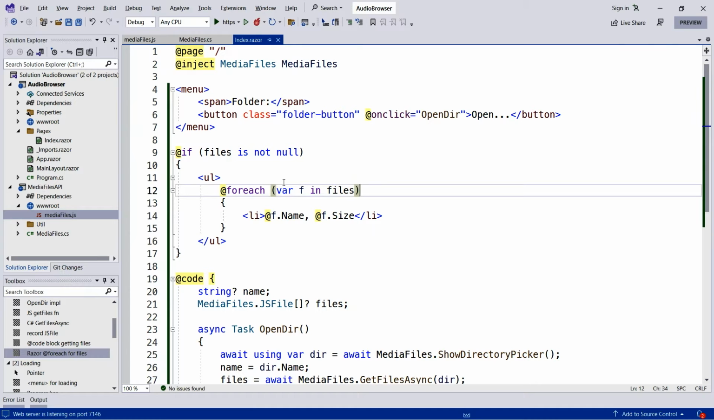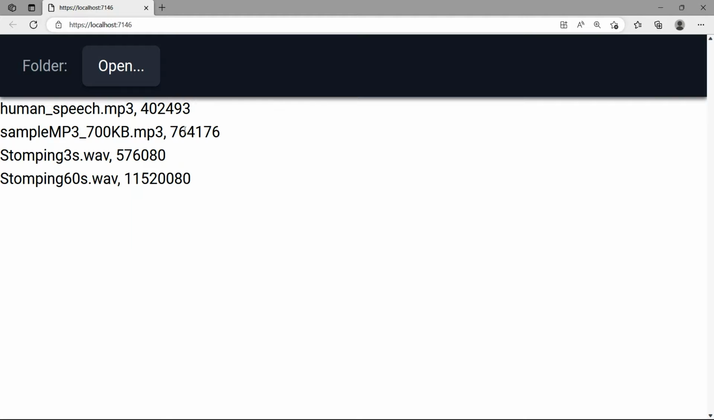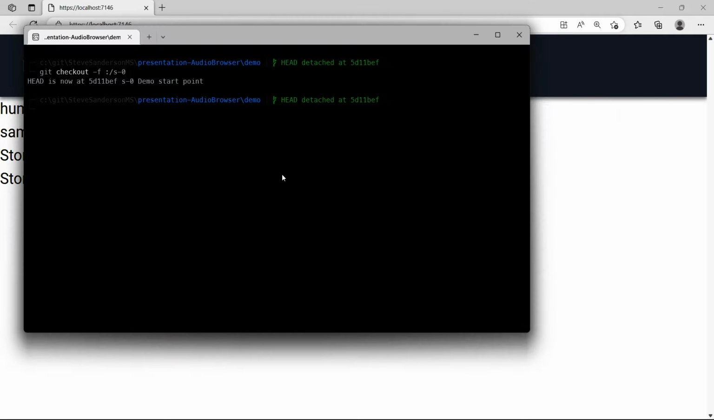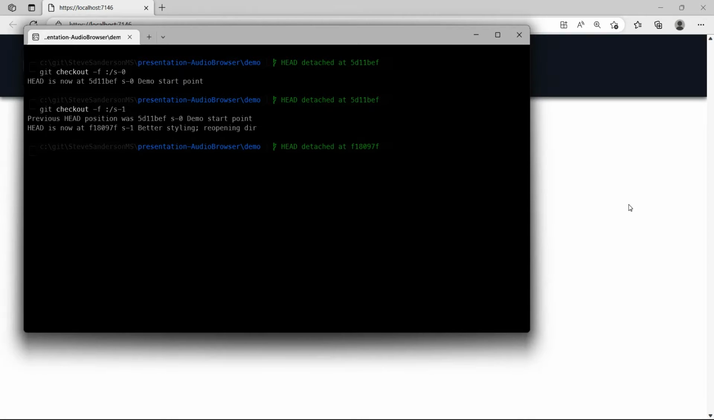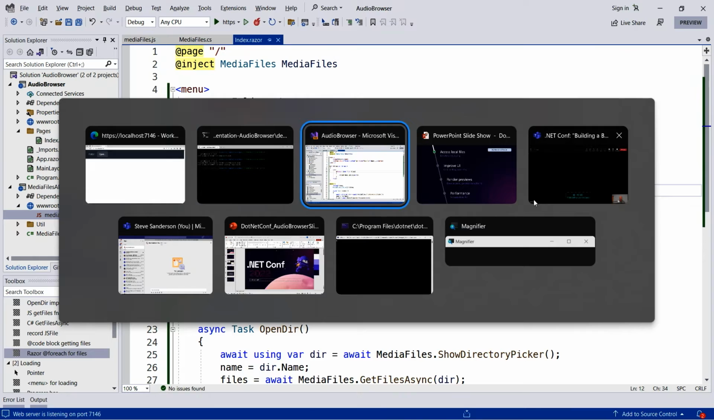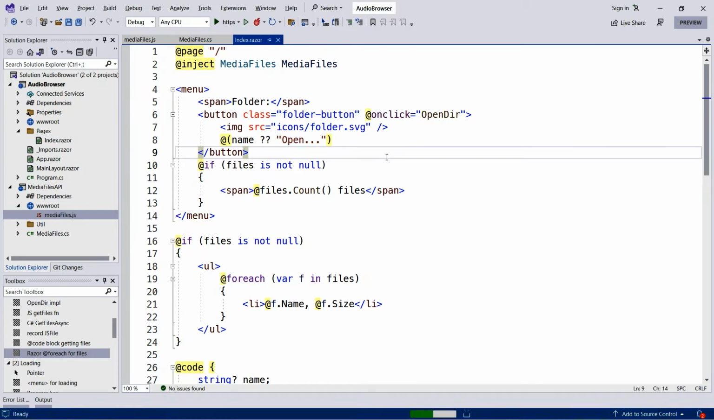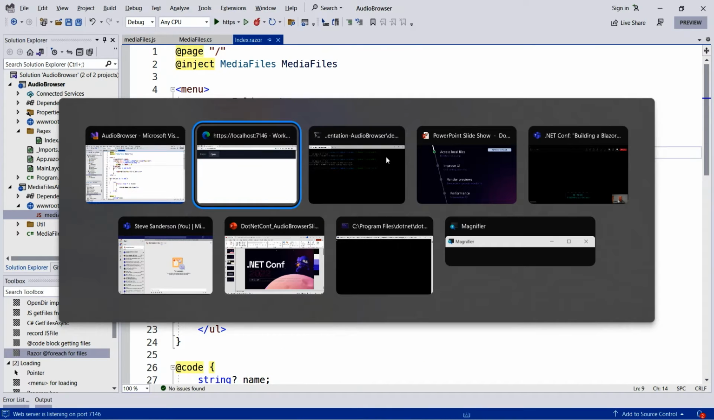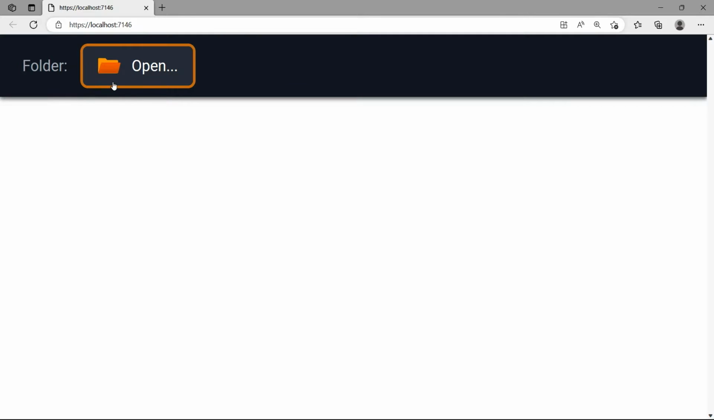Now, what else can we do? Well, I want to improve a few aspects of this, and I don't have time to show you every step of the way. So I'm going to cheat a bit here by jumping forwards to a predefined state in my code where I've added a little bit more functionality. I'll show you what it is. So let me just restart this and I'll show you what I've changed. Okay, so I've added an icon into this button.